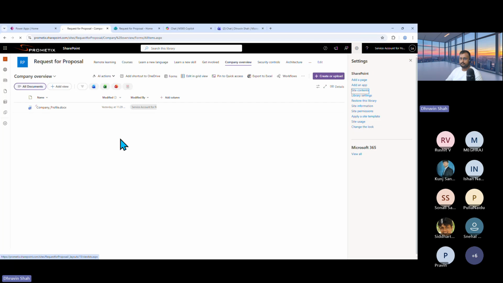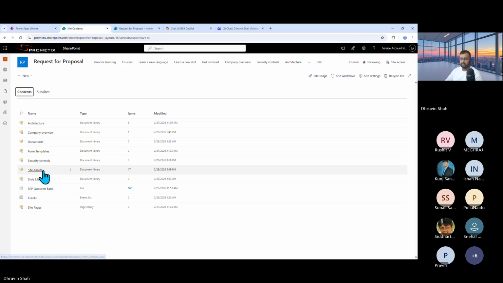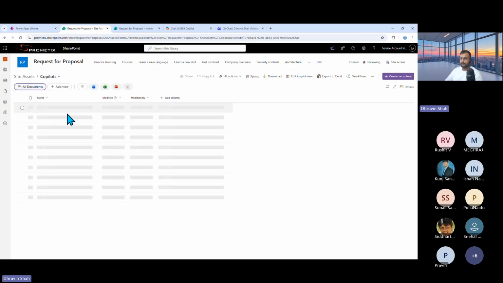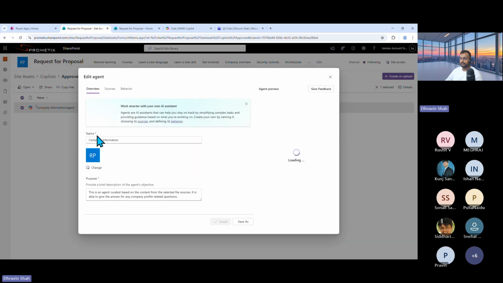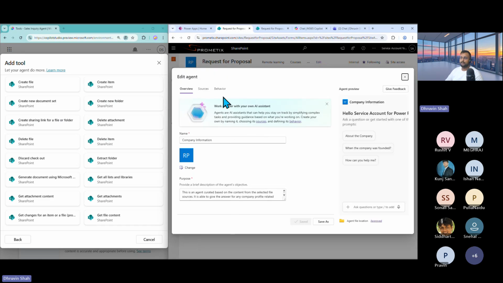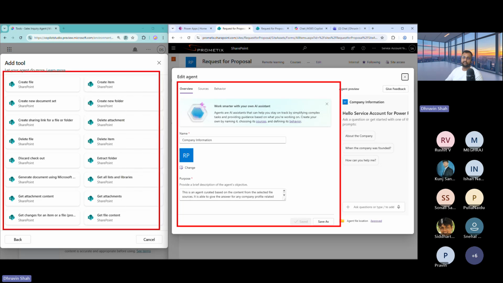Site content, and I'm just going to the site assets, copilots, approved. And if I click here and click on edit, you can see this is what the agent configuration screen looks like. So in a SharePoint agent in a native way, when you talk about it, it just works on the knowledge source. It does not work on any kind of tool section, but in Copilot Studio you have much more capability over there.